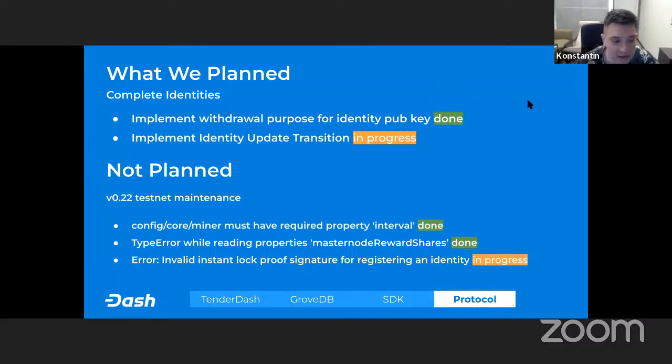And not planned tasks. So the first two things, these are bugs in Dashmate. The first error was during Dashmate setup in some cases, and the second one was related with Dashmate's config migrations. So when we update Dashmate from the old version to the new one, we can get this error. And the last bug is a bug in our testnet. It is related to TenderDash.